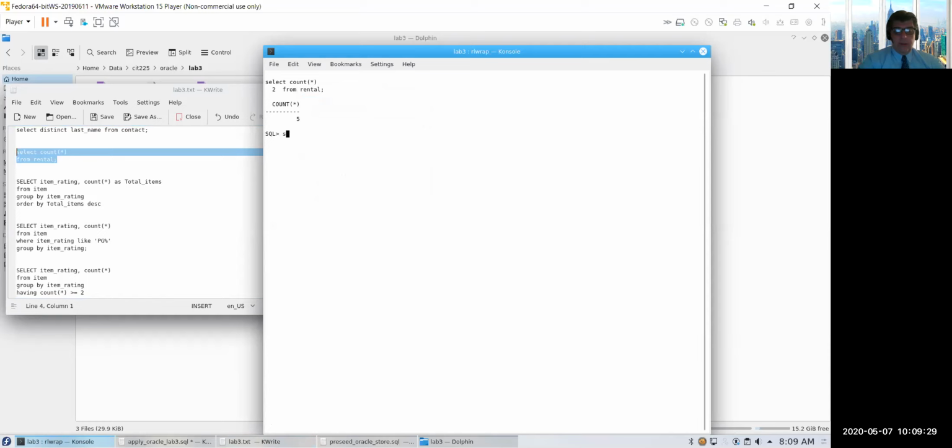I can also select count from contacts where last name equals a value. It's just returning the number of results, however many results, without returning any of the results. But now let's get a little complicated here. So you kind of see where this is going.